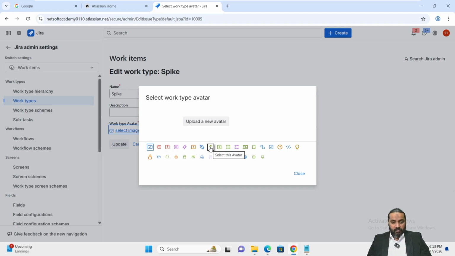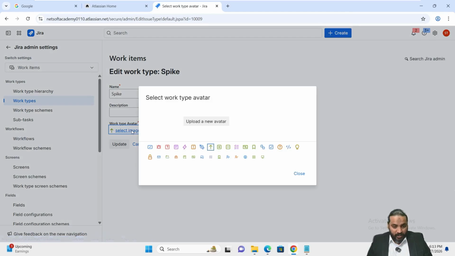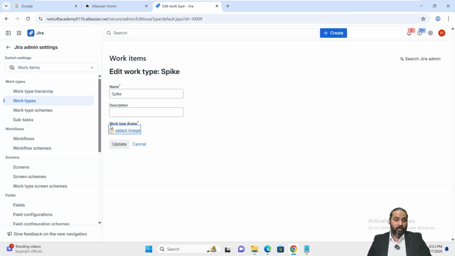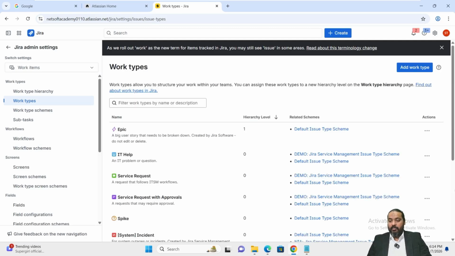Let me select the question icon. Yeah, the question icon. We are going to select the question icon, not the arrow icon, and then we are going to click on Update. Okay, now let's move ahead and perform the next task.